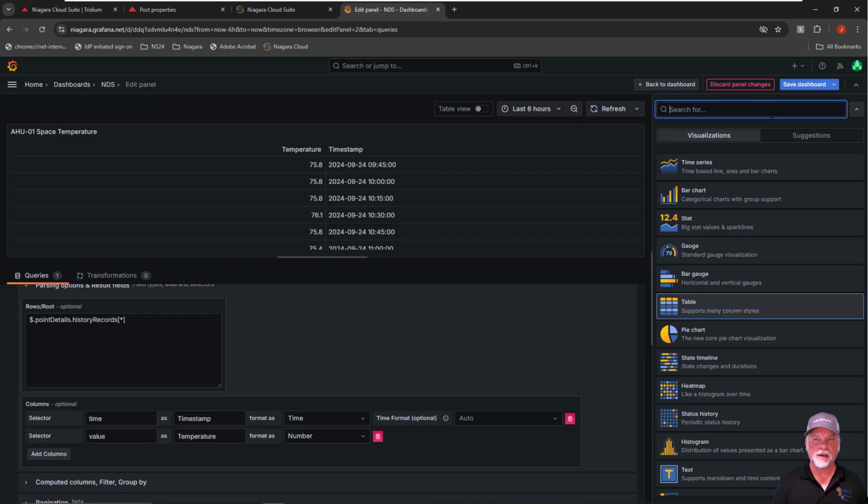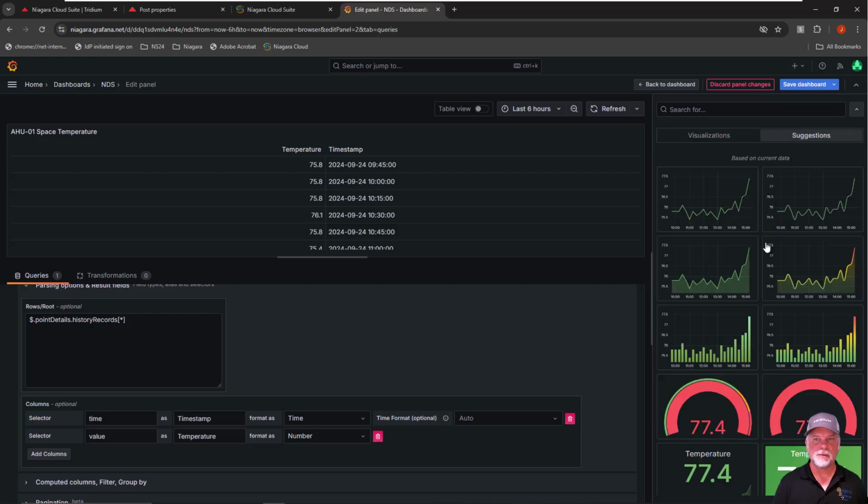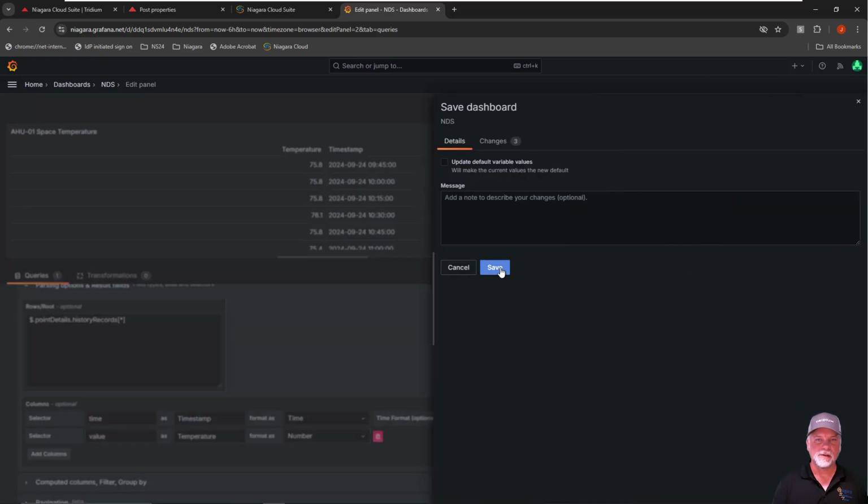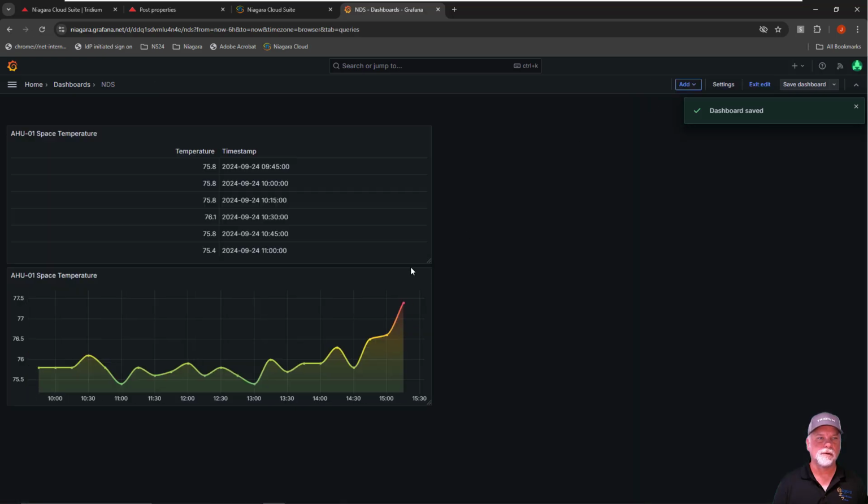Within Grafana, you can then pick different visualizations. So if you wanted to show things as a chart instead of a table or something like that, you certainly can. In this case, I'll just save the dashboard and then go back to it, and we'll see that I have tabular data that's coming in from an NDS API request, and I also have a chart here that's visualizing that same information that's also using an NDS API request.